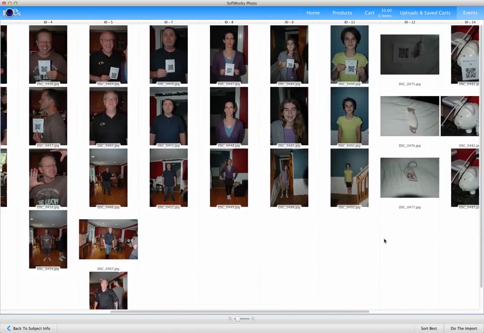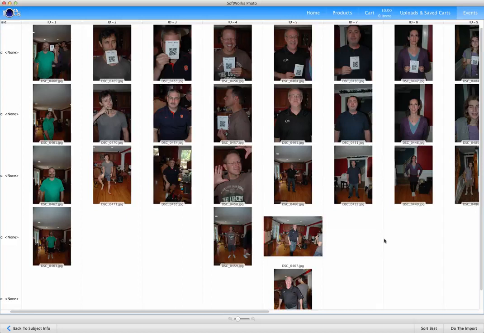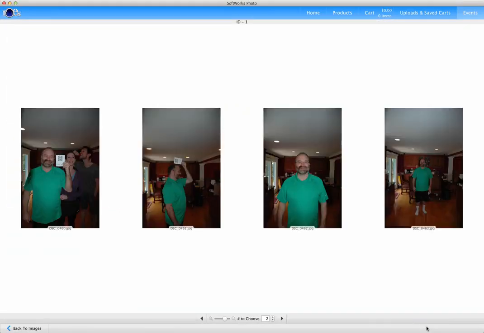And so one of the other things that we wanted to provide was an ability to easily select from among the images that you had shot. So we have a sort best option. If you click on sort best, you can pick from among the images that belong to a particular subject. So you can define how many you want to choose. We're set up by default to choose 2. We could do 1. We could do 3. But let's go with 2 because we want to do that.